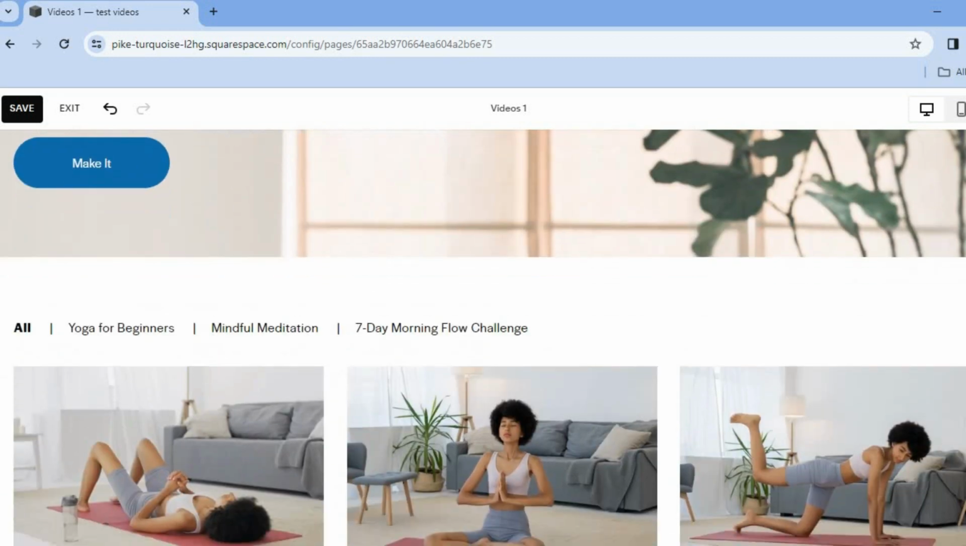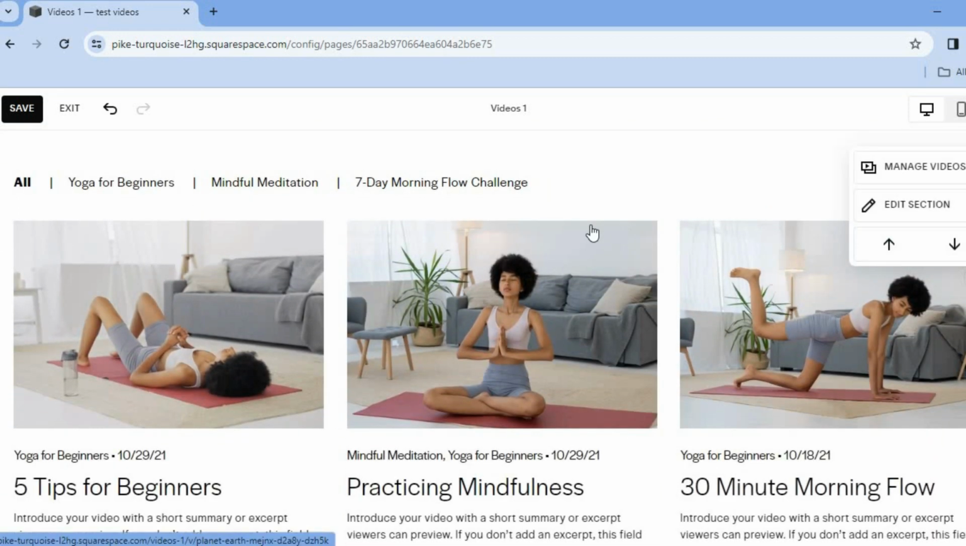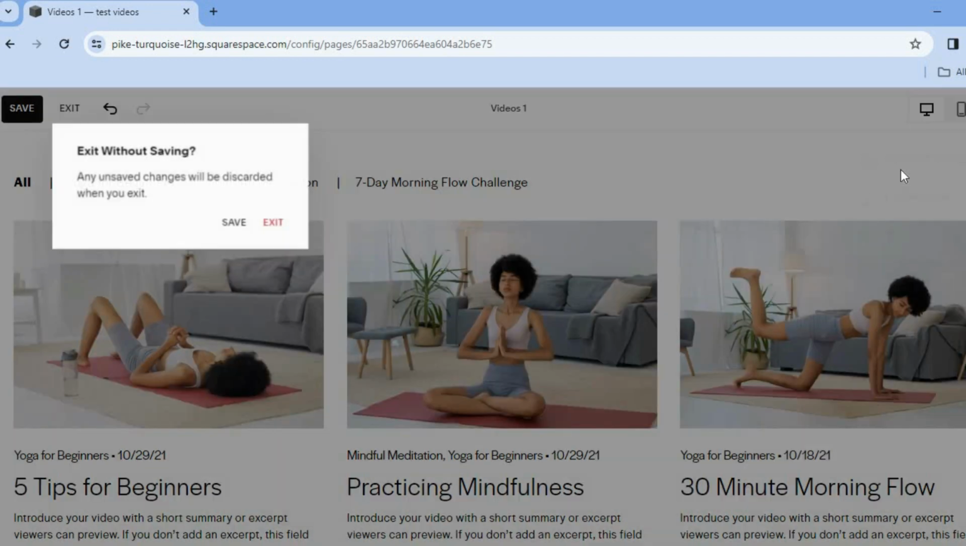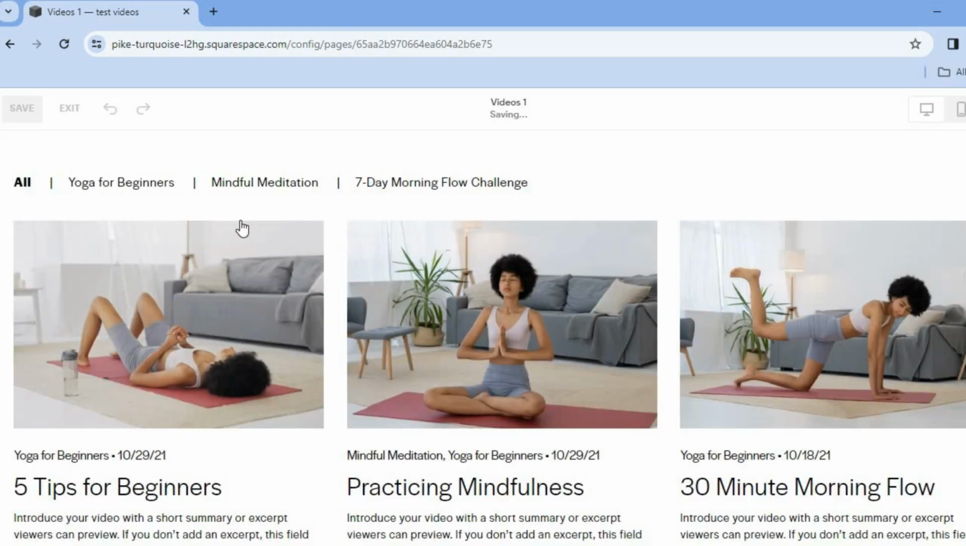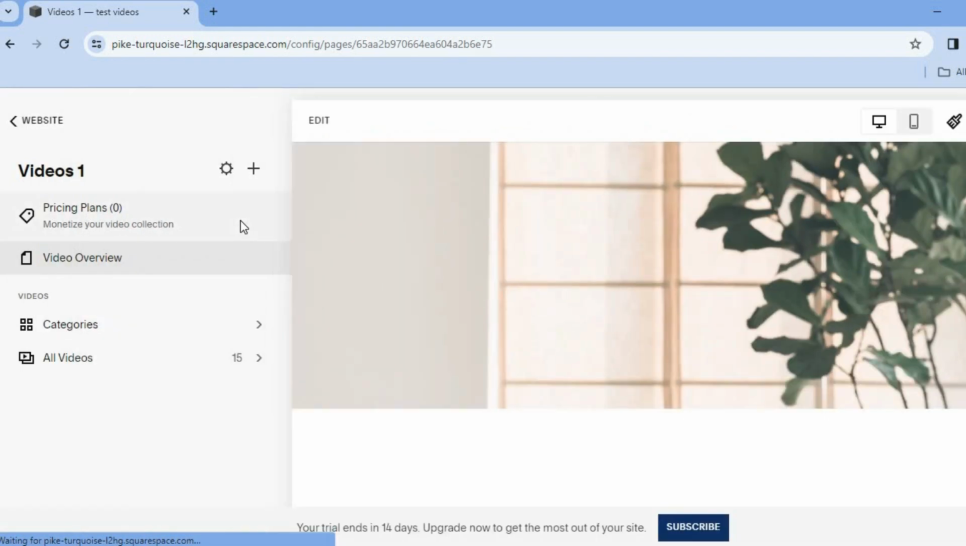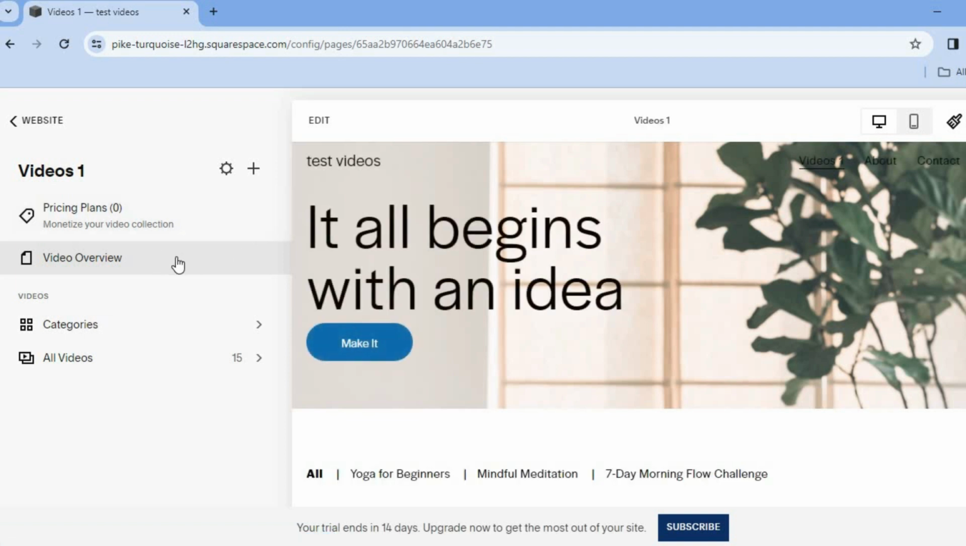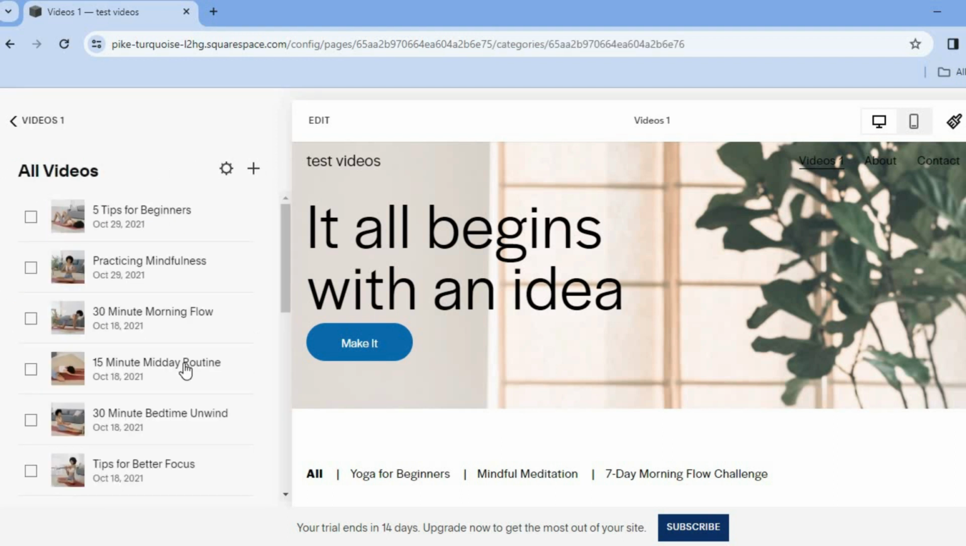Now let's scroll down. Once you have scrolled down, you can see the different videos right here. Now to manage the videos, you'll simply tap on manage videos. After you have tapped on manage videos, you'll tap on save to save any changes. So let's do that real quick. Then you're going to be redirected to this section, and all we'll need to do is tap on all videos from the left hand menu option. After you have tapped on all videos, you will see the sample videos that were added.